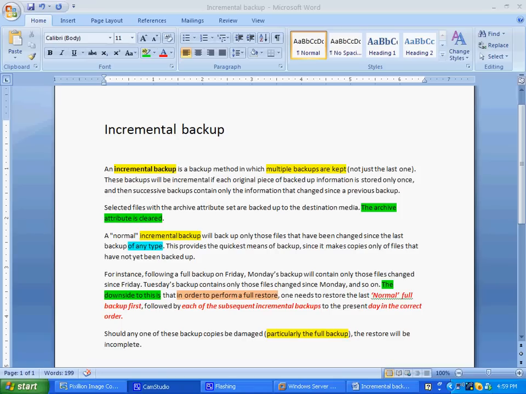Selected files with the archive attribute set are backed up to the destination media. The archive attribute is cleared. A normal incremental backup will back up only those files that have been changed since the last backup of any type. This provides the quickest means of backup since it makes copies only of the files that have not yet been backed up. For instance, following a full backup on Friday, Monday's backup will contain only those files changed since Friday. Tuesday's backup contains only those files changed since Monday, and so on.